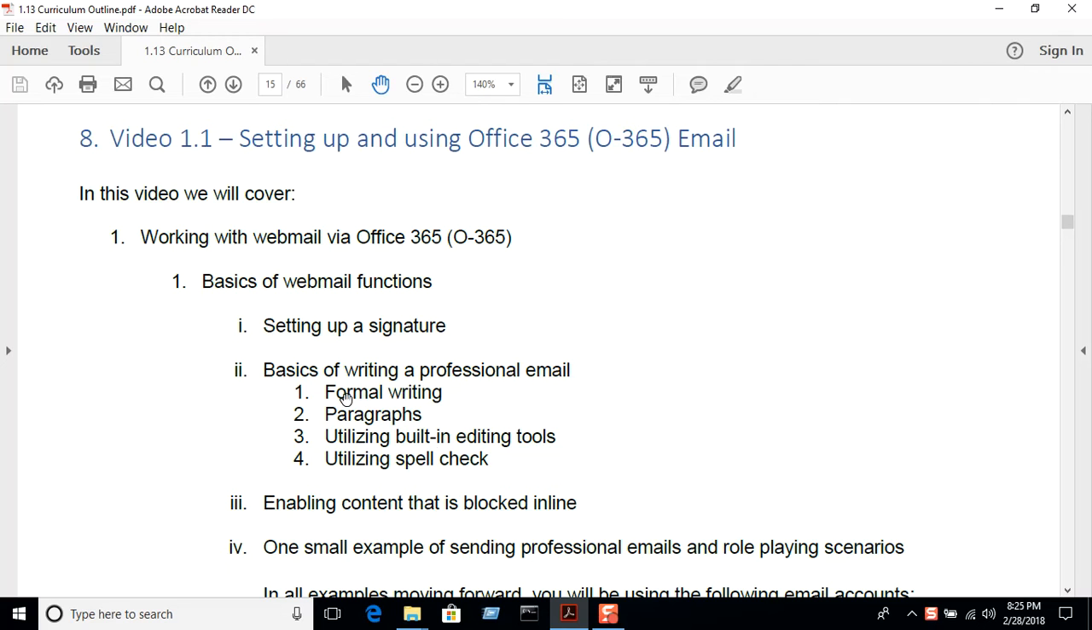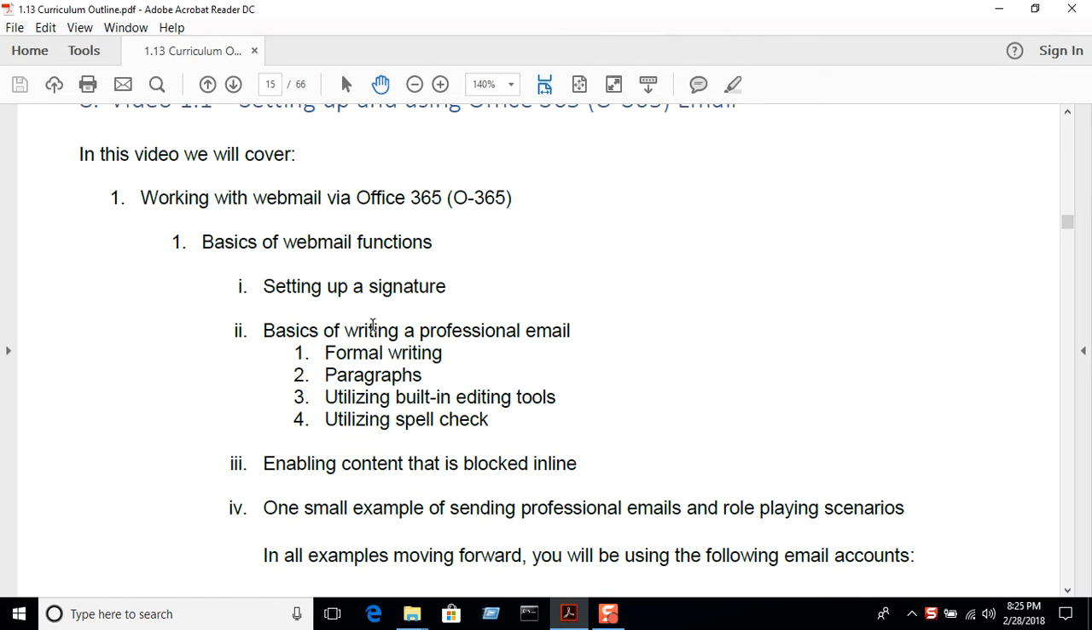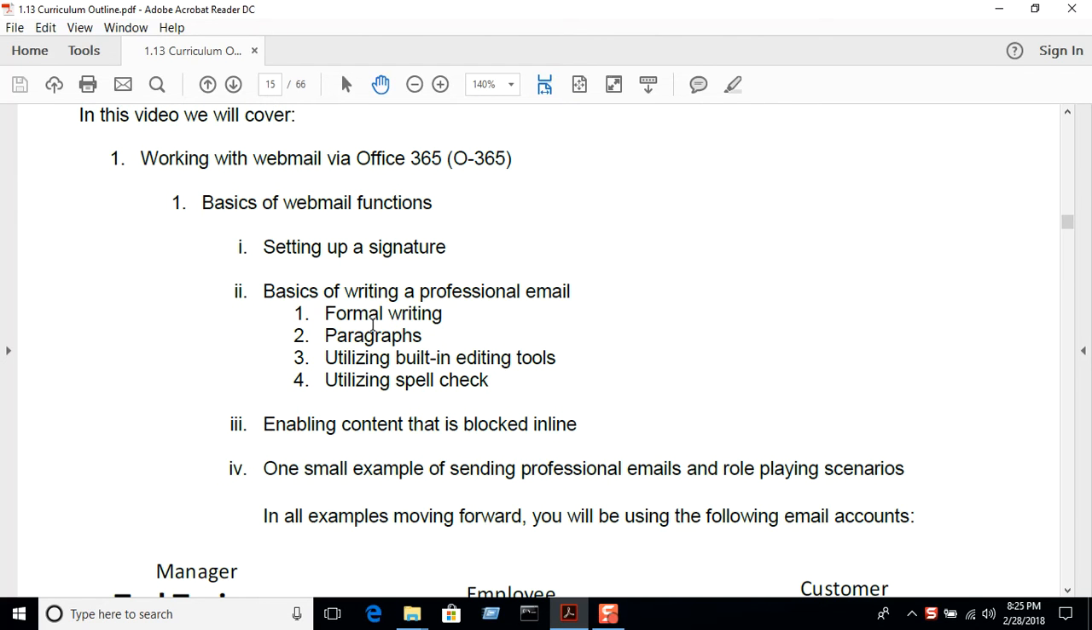So what we're going to cover is some simple topics like using a signature in your email. We're going to talk about how you write in a more formal corporate sense, which is using paragraphs instead of just a quick box of text that you might use if you're writing an email to a friend, which is more informal. And then using some simple tools like spell check that makes sure that you don't have errors in your email. Again, when you're writing an email in a corporate sense, you want to make sure that you check spelling and that the grammar is correct and that you're using the proper punctuation, things like that.